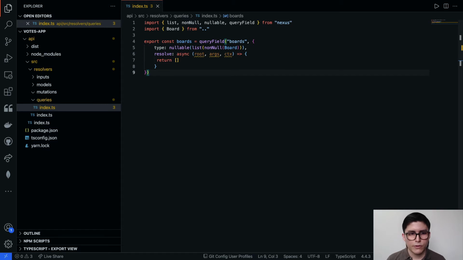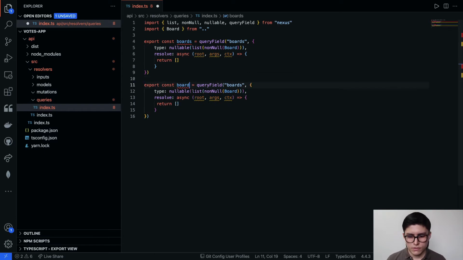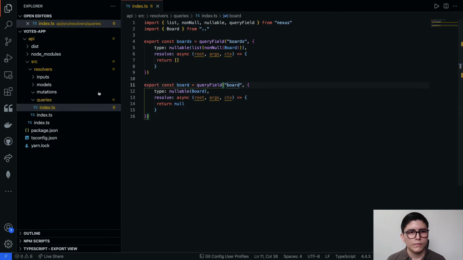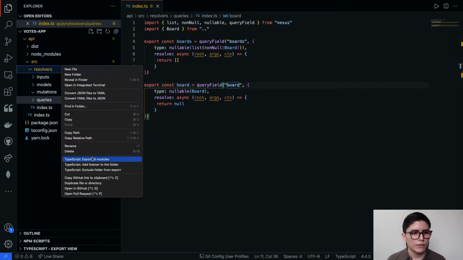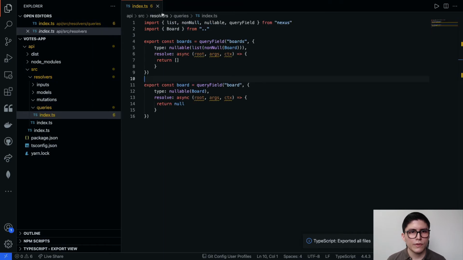The next thing that we are going to need is getting a specific board. So just copy this. And this is actually just going to be the item. So you can get rid of those and return null. Okay. So let's repeat the process of exporting everything. As you may have seen, it's just taking everything from there.